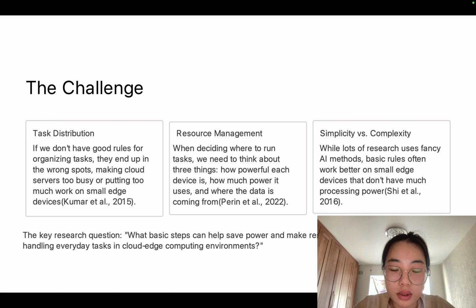Nowadays, we have 3 types of challenges. The first is task distribution, that we don't have good rules for organizing tasks. Then resource management, that is how to decide where to run tasks and think about how powerful each is. And simplicity and complexity, that is using fancy AI methods or using basic rules.